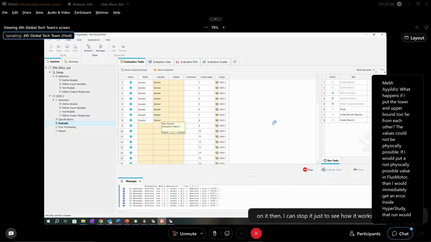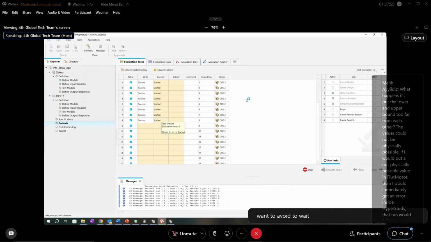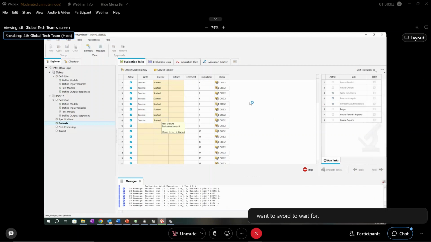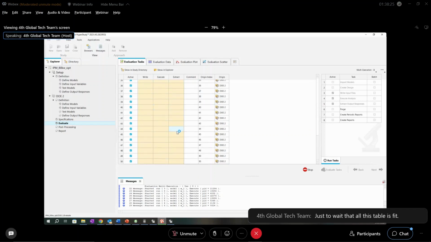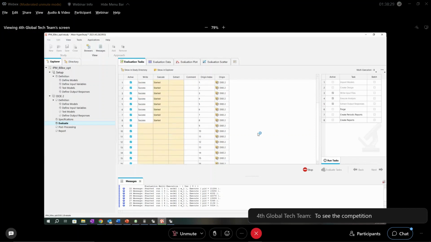But I want to avoid waiting for this long time, so we'll show you the results, the model that is already solved. And as you can see, we set 8 multi-execution, and the first 8 computation points have started. So we just have to wait until this table is filled to see the computation. Also, in a few minutes, this bar will suggest the estimated time of the computation.